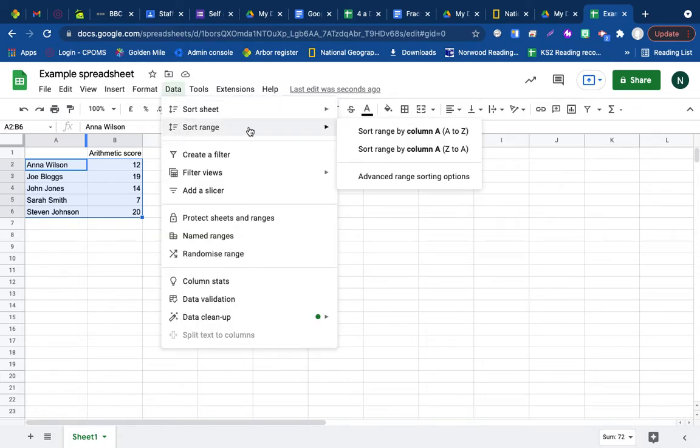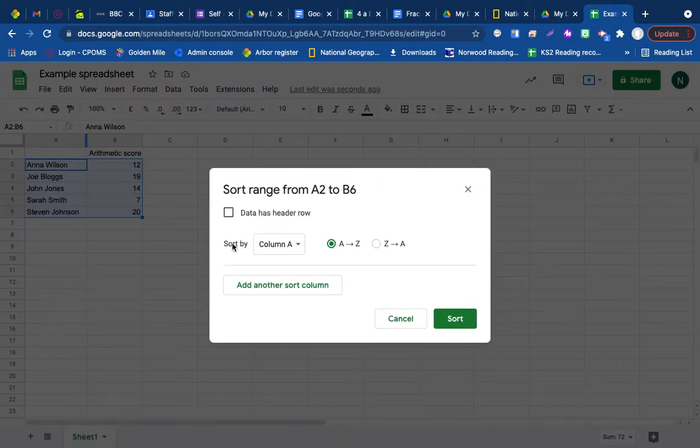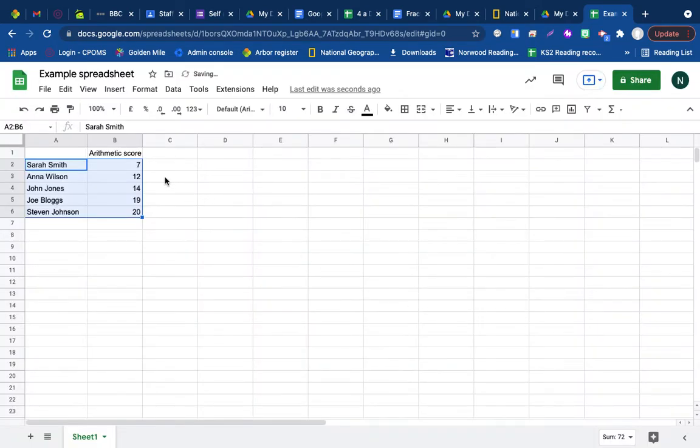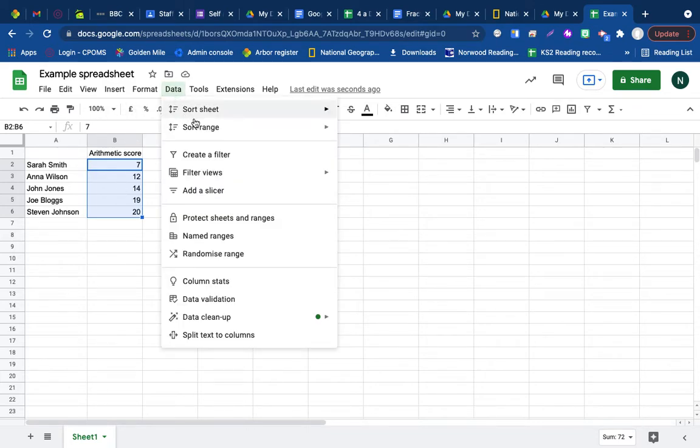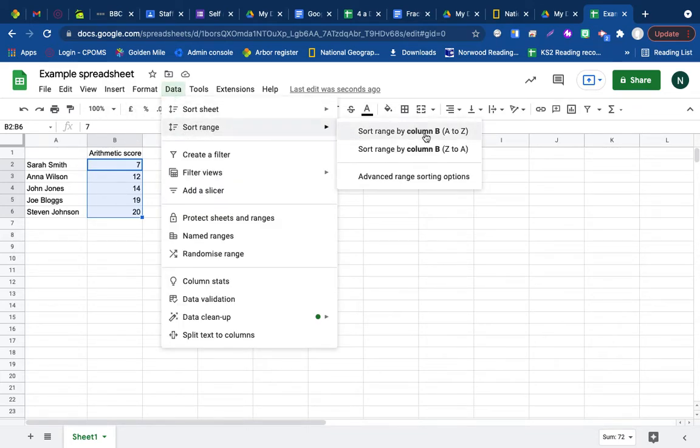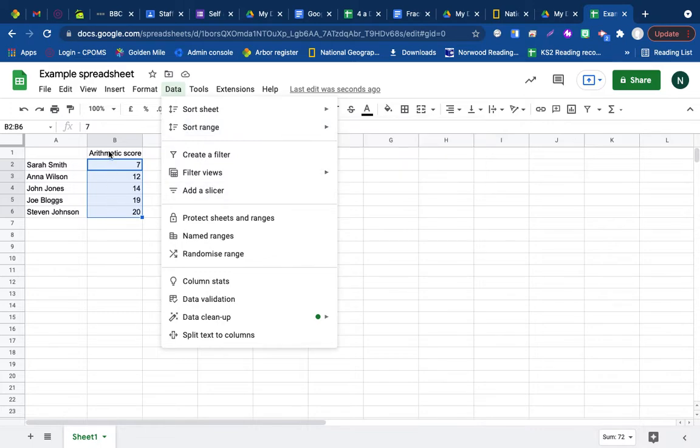and I can go to Data, and I can sort range, and I can go to advanced range sorting options. Now instead of column A, I can change it to column B. And if I press sort, it's now gone from the lowest score to the highest score, and the names obviously followed where their score was. Okay, you need to be careful in this because if I just highlighted that one, and then I pressed Data, sort range, now it's saying sort range by column B, well, that's the column that I'm on, so I do want to sort like that, A to Z.